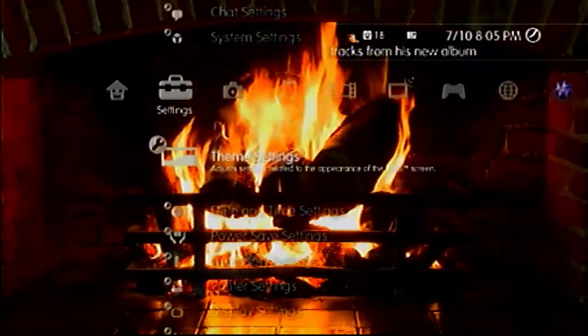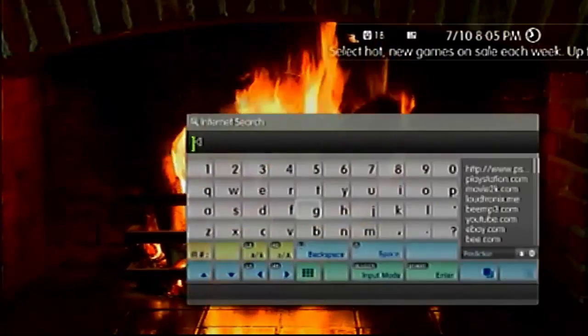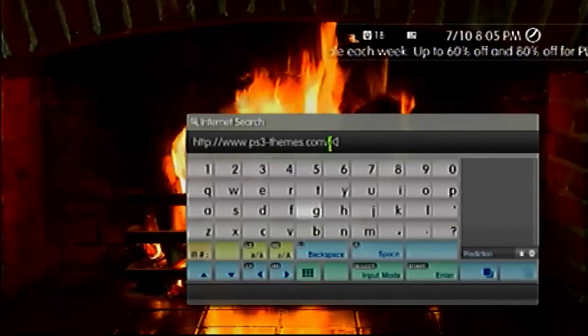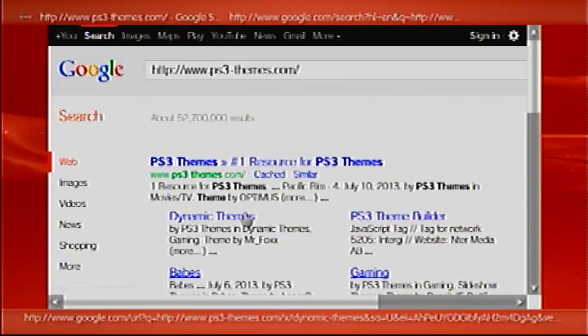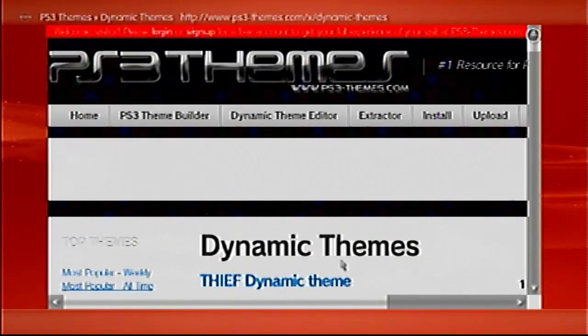Okay, what you're going to want to do is head over to your internet search, click on that, and enter in this link, www.ps3/themes.com. Don't worry, I'll put it in the description. And it'll say PS3 themes, number one source, and it'll have a sublink there saying dynamic themes. Click on that, and it takes you to the dynamic themes section of the website.